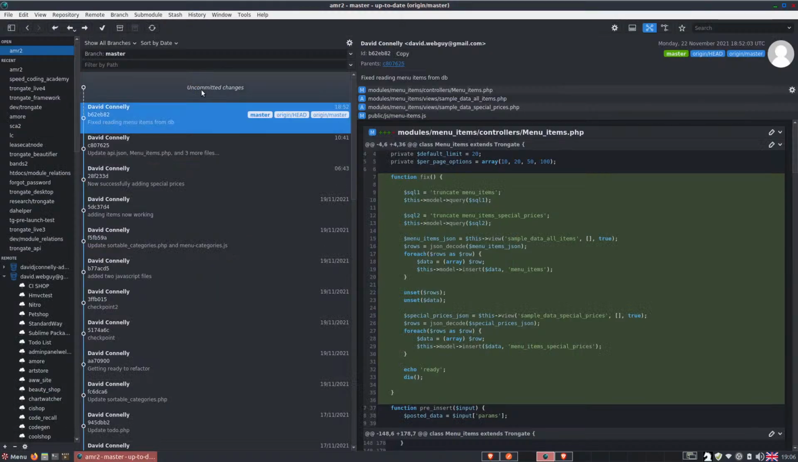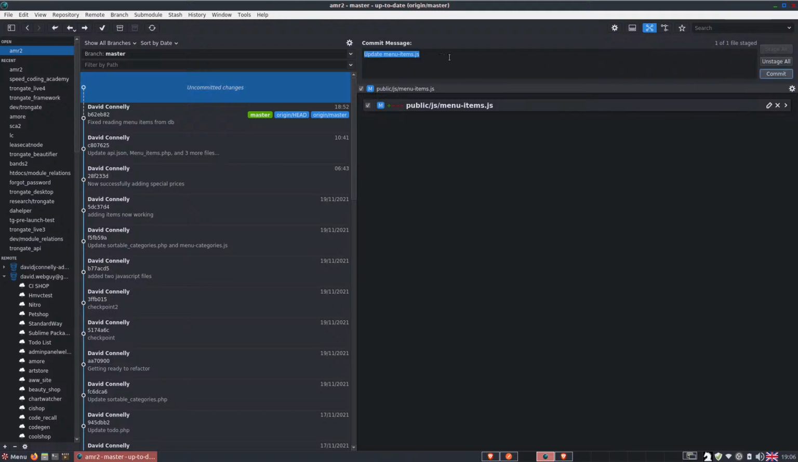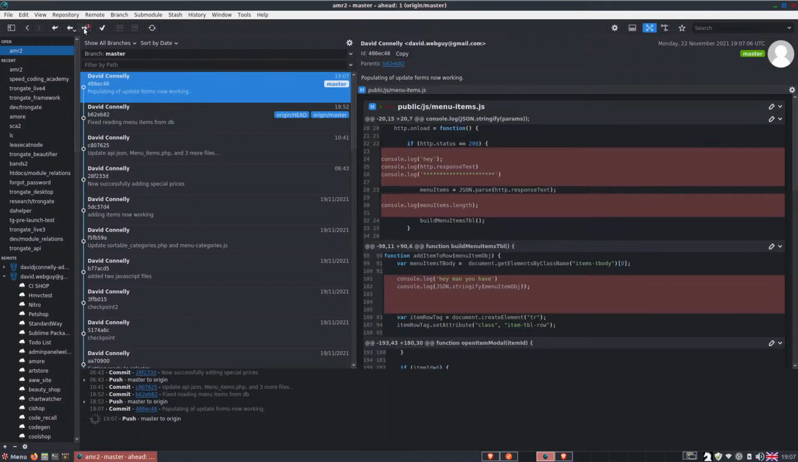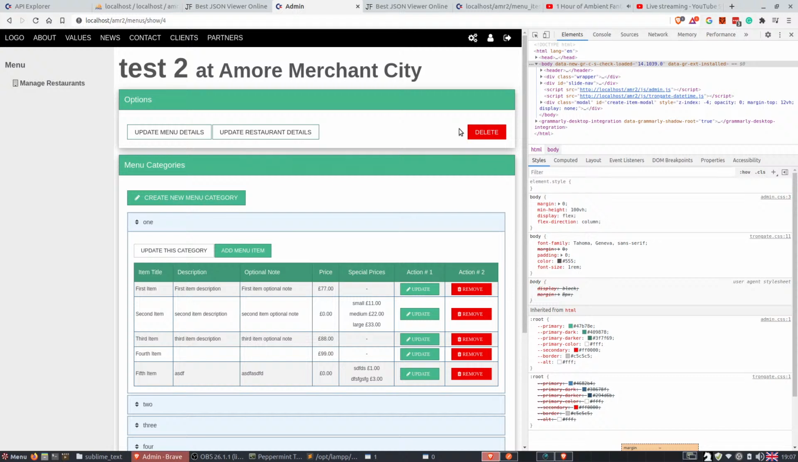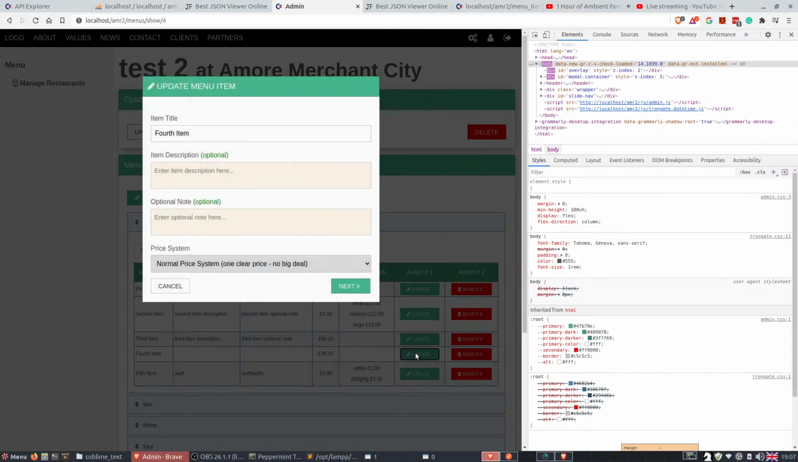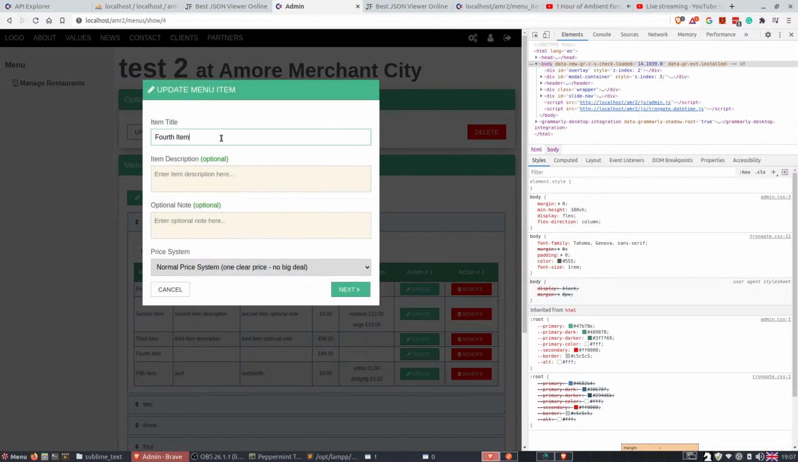Time for another little checkpoint here. Okay, so that is populating of update forms now working. Perfect. So we're going to commit that one. I'll send it up to the sky. Alright. So now, I suppose the next thing to do is to work on actual updates, you know. I have no clue if this is going to work. Let's just see.